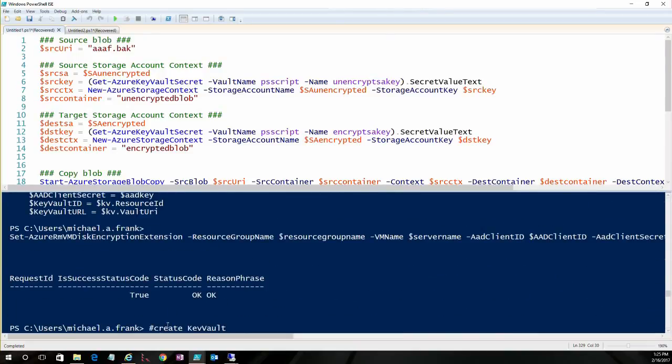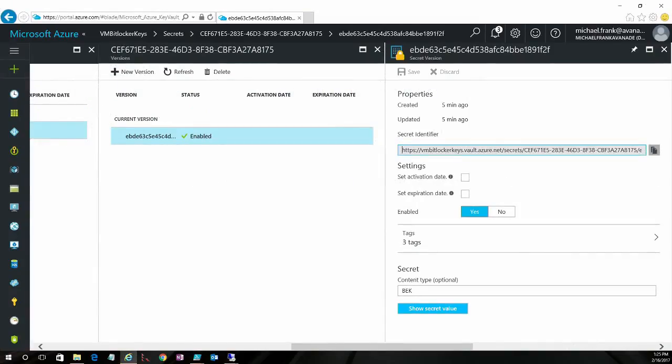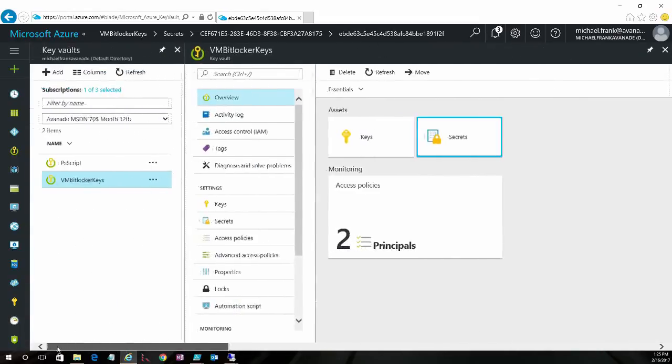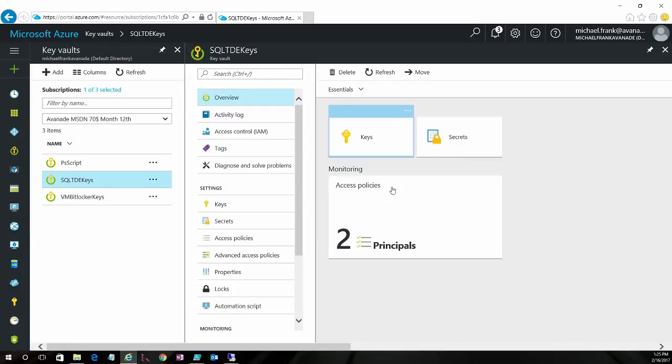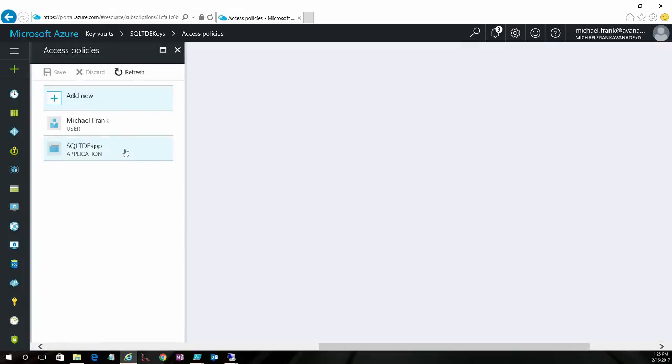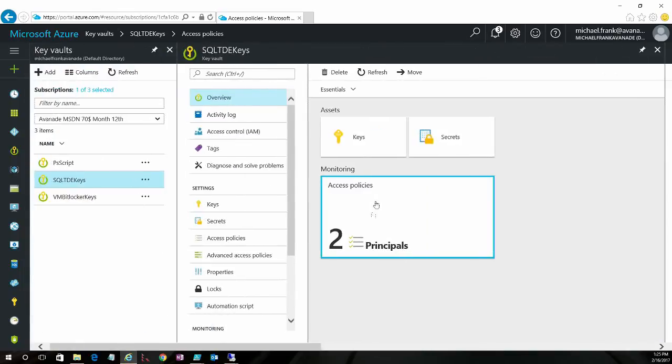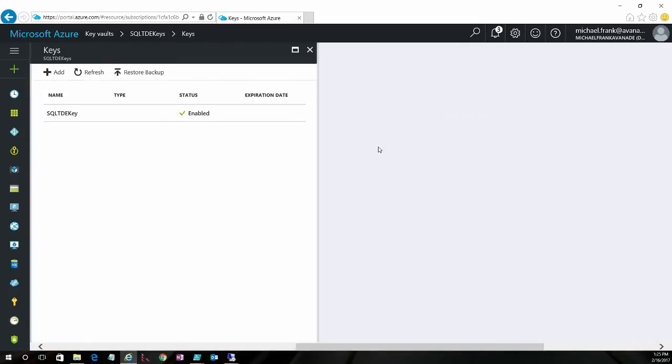If I look up, it's probably easier to see it in the portal. In the portal, we have this new SQL TDE keys vault that I created. That key vault has two principals: myself, but also the SQL TDE app, which is the application service principal that I created. And under keys, we now have a SQL TDE key that we created via PowerShell. So now we go and connect to our SQL server.